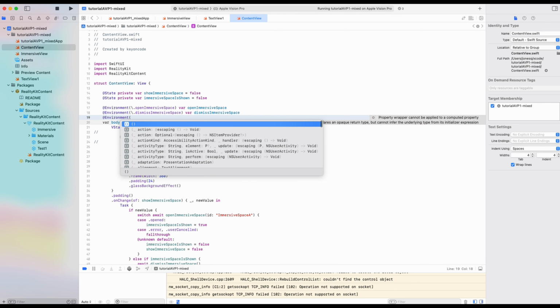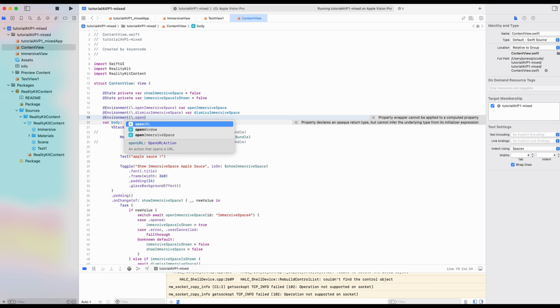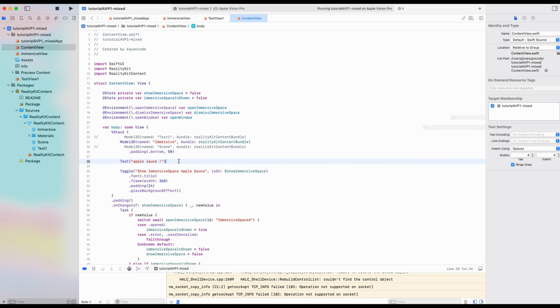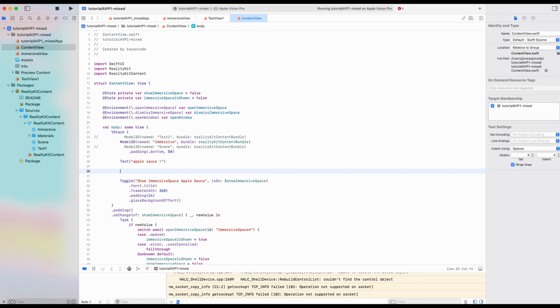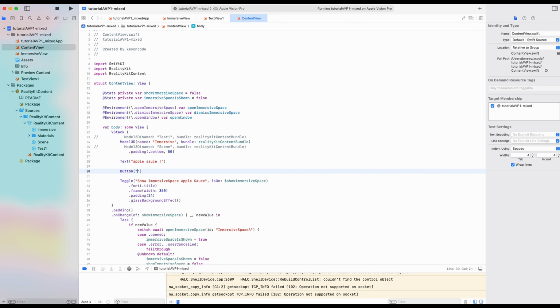We're going to open the bracket here, close it, put a dot, and call this open lowercase with a capital W, window. Var openWindow. So now we have that added. Let's come down here where it says text applesauce, press enter, and put a button. So button. And the words we want to hear, we can add the text that says, show text view.